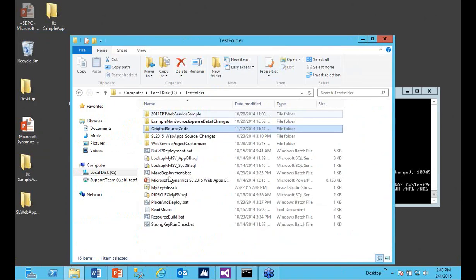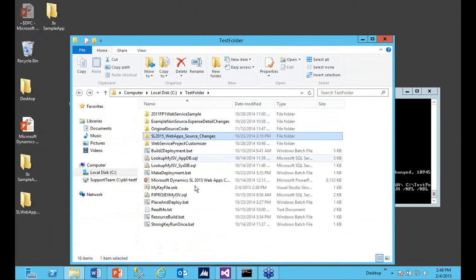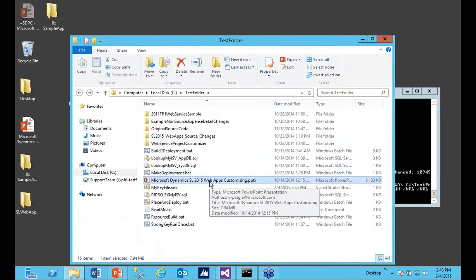If you download the sample app that's out there, what you get is all of this other stuff, which includes these batch files, which are going to make things a little bit easier. You're also going to get a copy of the PowerPoint, very similar to the one I'm using now, but a copy of the PowerPoint that was done back in October at Partner Connections, which again explains some of the other customizations that were done in this.